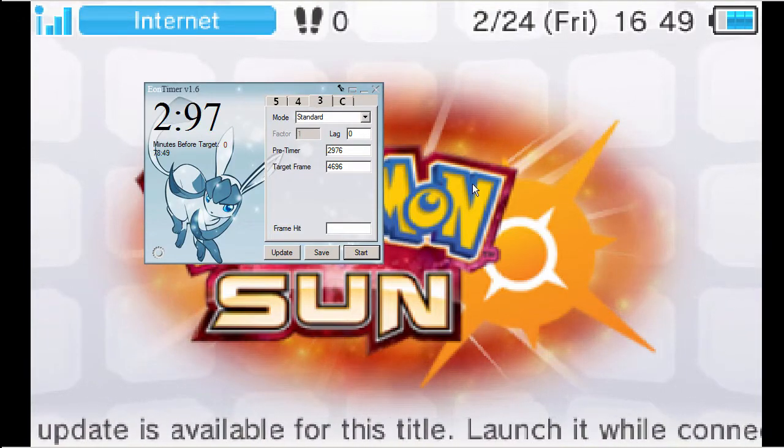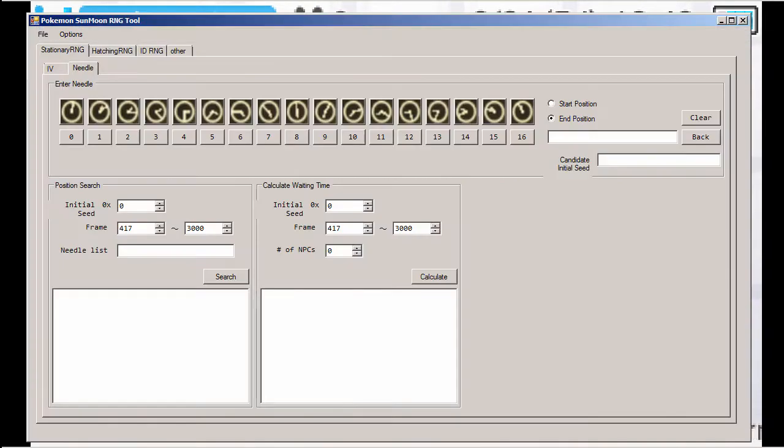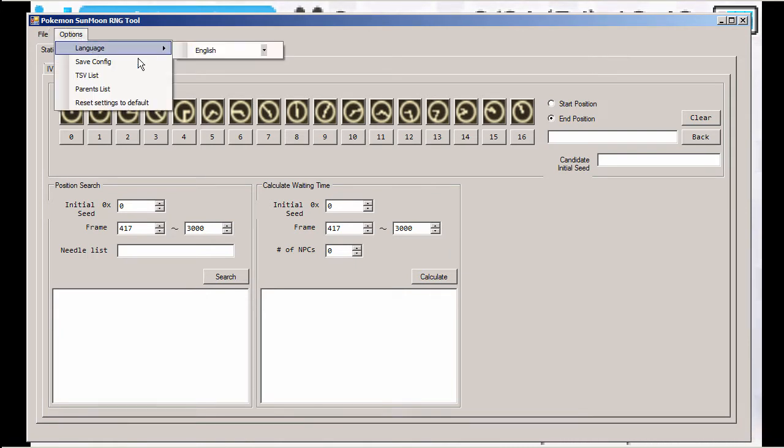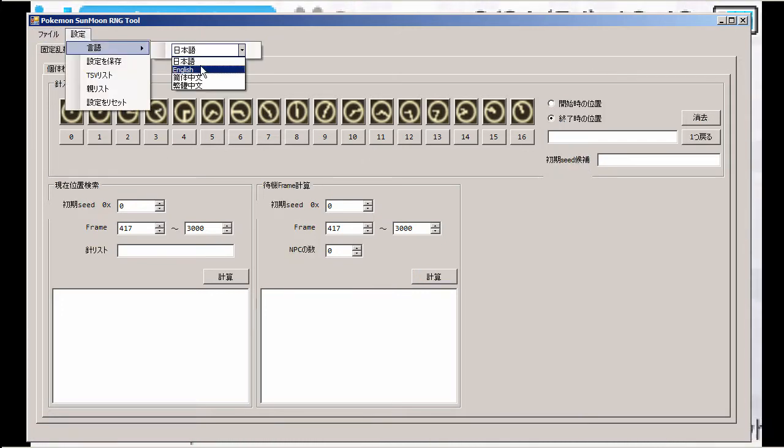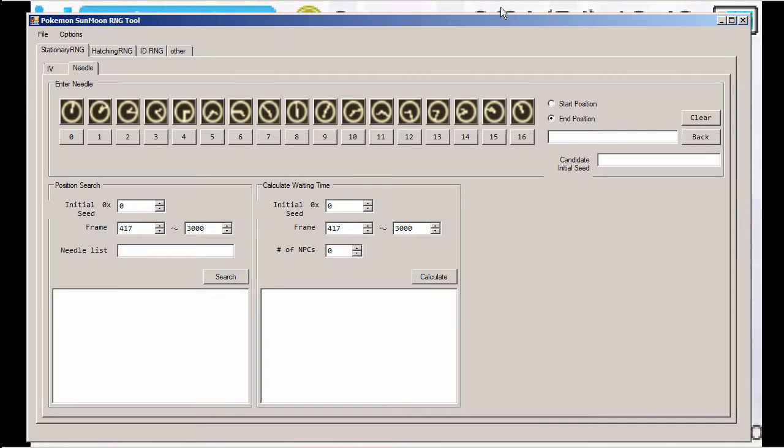It's going to be at the Gen 3 tab. And you're going to also use the Pokemon Sun and Moon RNG tool, which I will link in the description. Now, this is in Japanese when you first have it downloaded, so you can switch it out of that language by going to here, clicking this, and there you go.